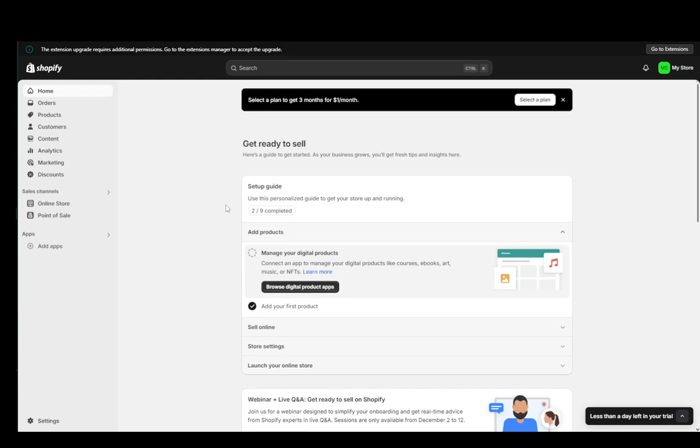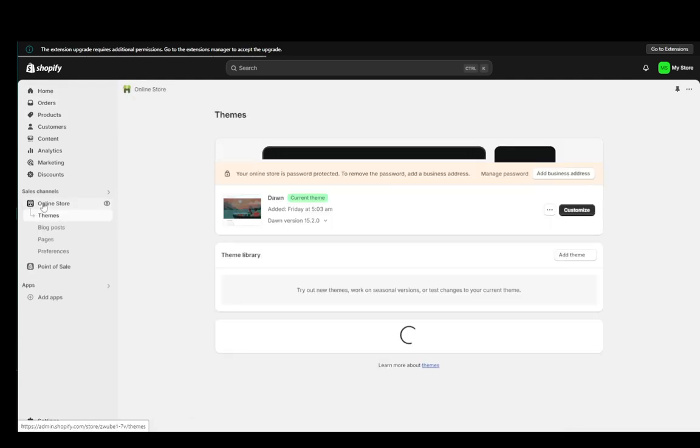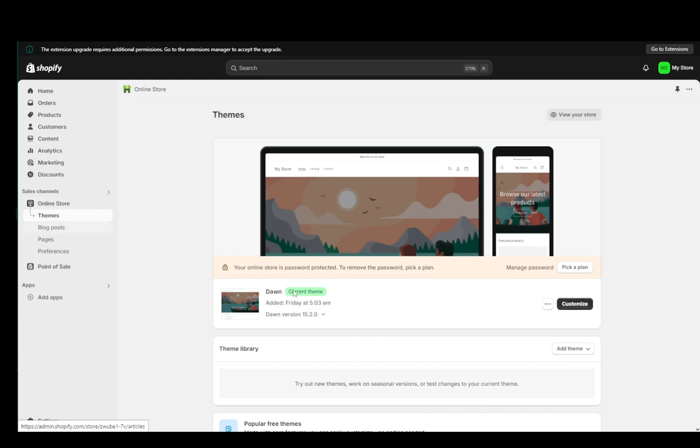But as I've mentioned, I'm going to show you guys how you can change the tab name for the homepage. Now, as I mentioned, you just need to go into your online store, and if you want to edit the code, you can go here, click on the three dots next to your theme, and click on edit code if you want to edit the other things that I've mentioned.